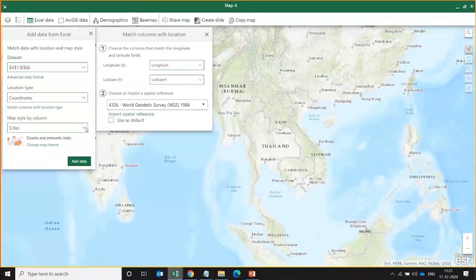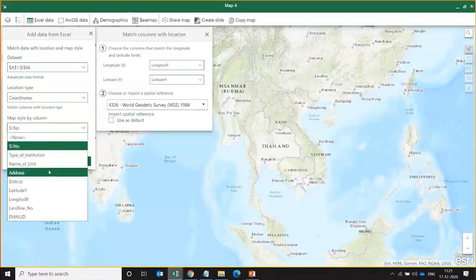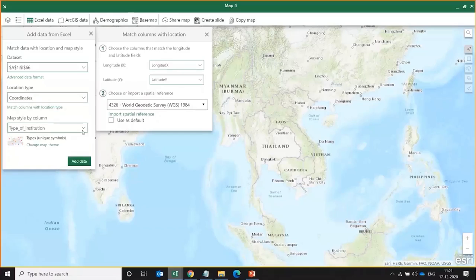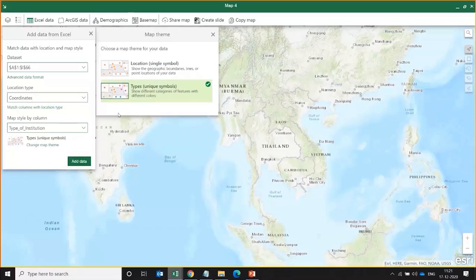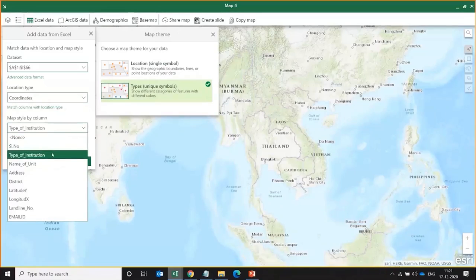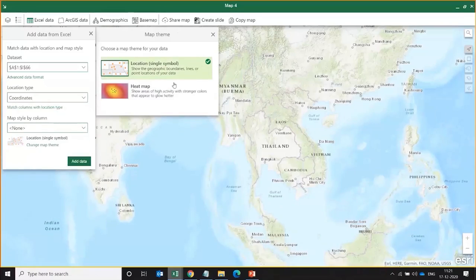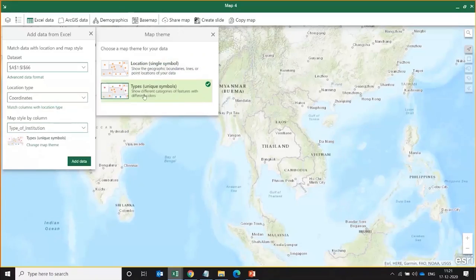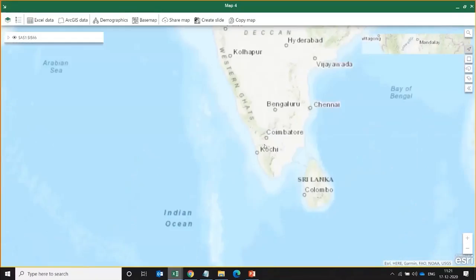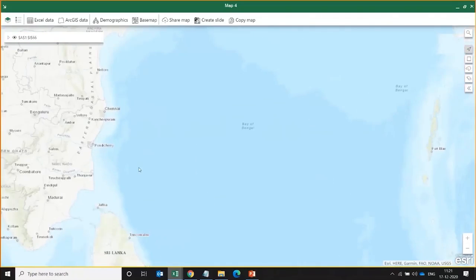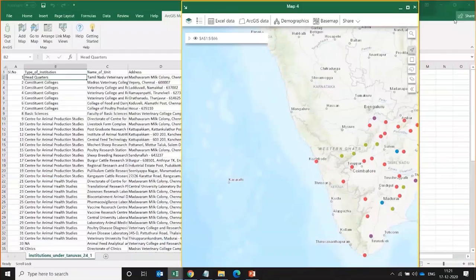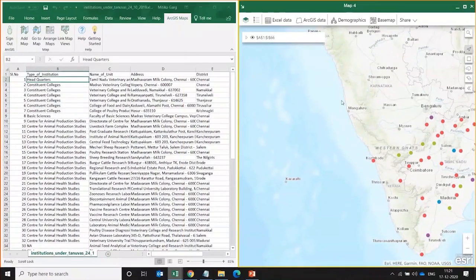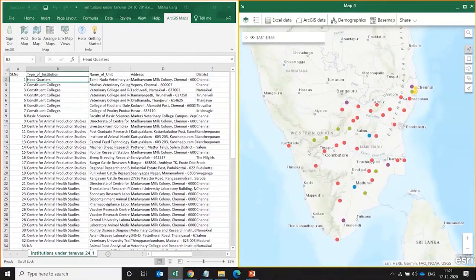And you see below there is Map Style by Column. These are the attributes which we have taken in the Excel sheet, for how you want the distribution of the points. You can see there is a Change Map Theme option. If I take a single number, it will give me a heat map; it will give me a location-based view. If I change it on the basis of type of institution, I can see unique symbols or locations. So I can do anything and add data to my map. You can see we can arrange the maps also, so both the sheets and the data are open side by side.